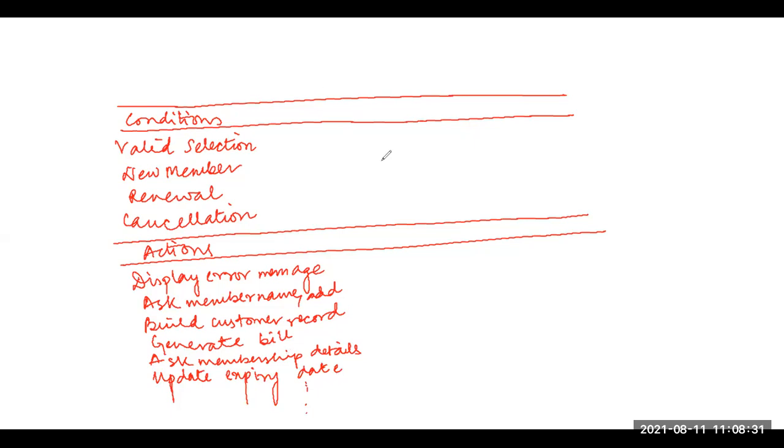So like this. Okay. Now, when the valid selection was wrong, in none of these cases will it branch to my valid selection; it was none, and it will display an error message, right? When my valid selection was yes, and the new member I am selecting, then the options it showed: it asked me membership details, it billed me the customer record, and it generated the bill.